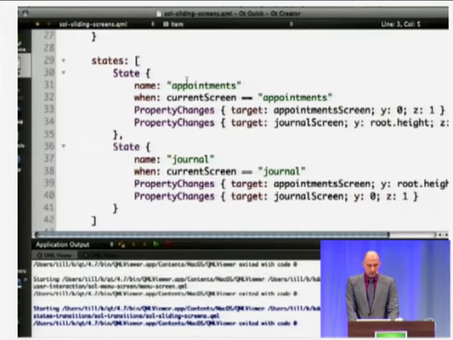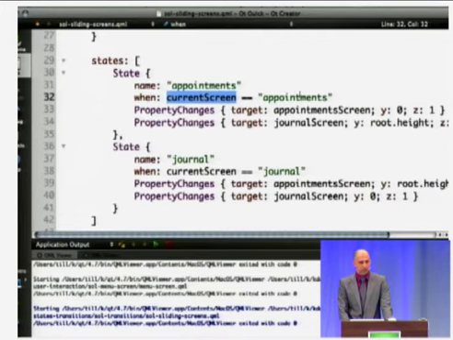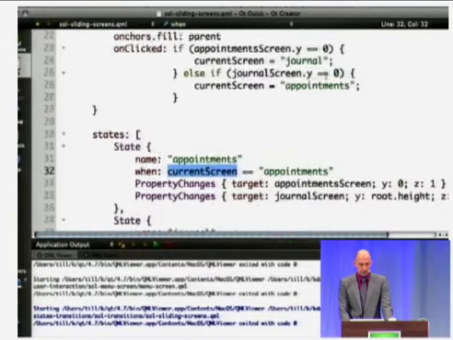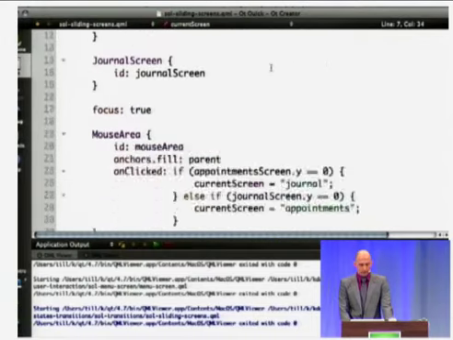Again, a list of states. The first one's called appointments. The other one's called journal. Now we have a when clause, which says that this state is supposed to be active when the current screen property is set to appointments. So this is where we do the hookup between this property, which we added up here, called current screen, and the state change.